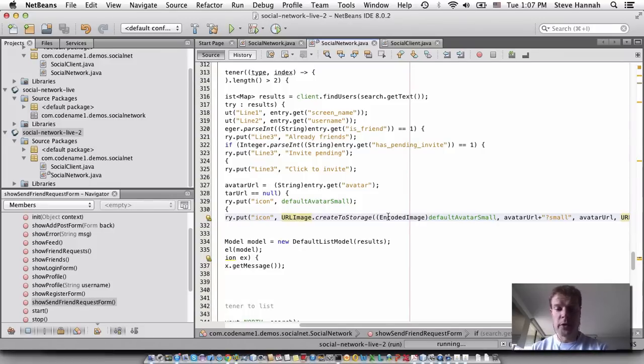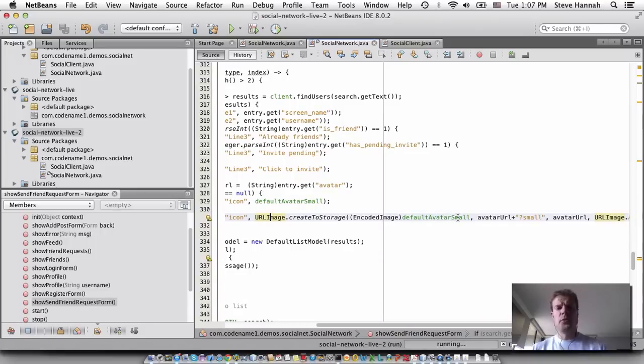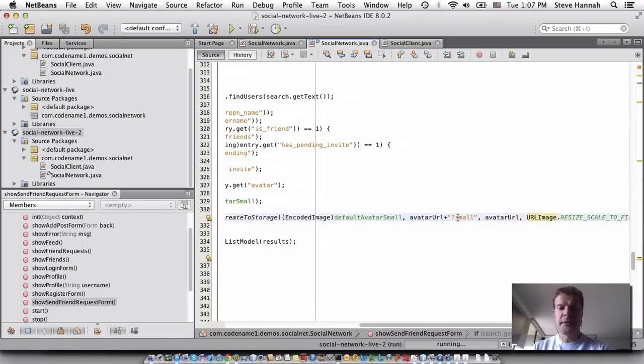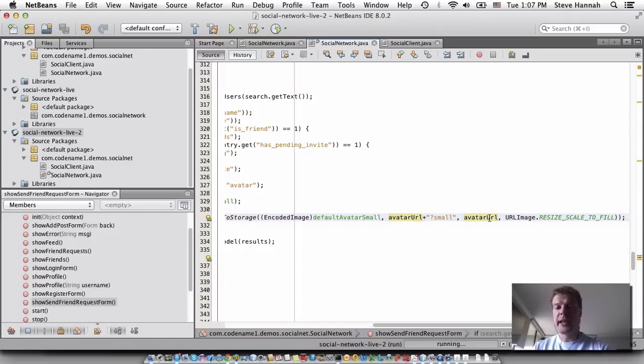So all we need to do is have an existing encoded image that is a placeholder for the image, so it knows how big. It needs to reserve the space for the image because it's going to show that placeholder until the image is finished downloading. We specify where it's going to be cached in storage, a key. I just use the same URL, and then because this is going to be a small image, I just add a little indicator saying it's small. The URL itself, and then there's an adapter that you can use to do something with the image. You can resize it, you can crop it.